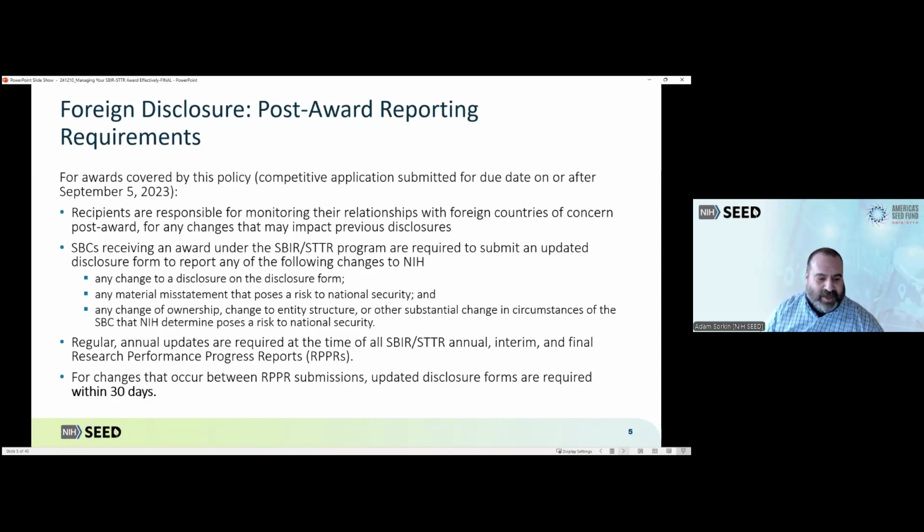We require, at minimum, regular annual updates for grantees at the time of your annual, interim, and final research performance progress reports, or RPPRs. For any changes that occur between your RPPR submissions, updated disclosure forms are required within 30 days using the SBIR STTR foreign disclosure form request for additional materials system in eRA Commons.